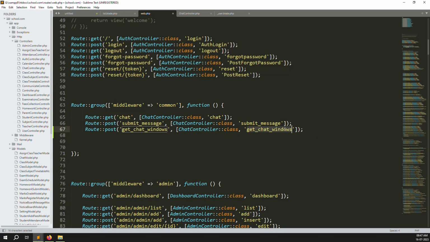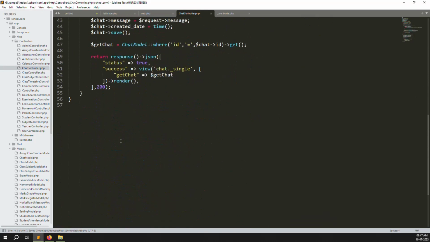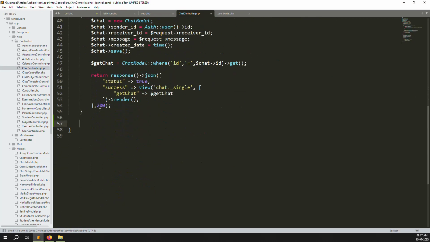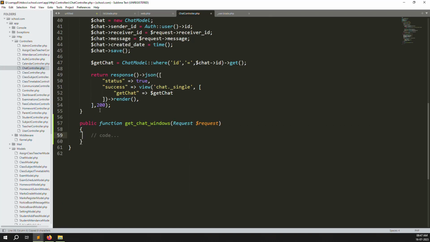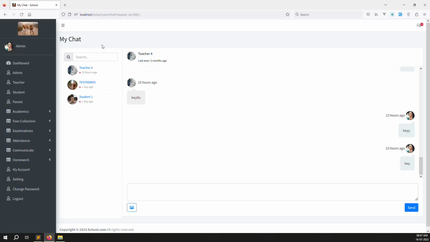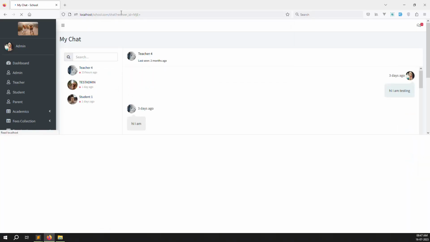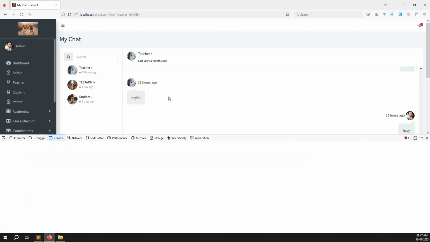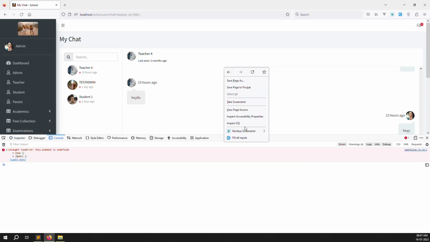Okay, the route is created, so save this file, go inside the controller, and here I will create a new function. Here I can take a request, $request, and dd all, so we can see what data we are getting and understand it easily. That's why I make a debugging mode like request all. So let's go back, refresh the page, and open the inspect element.